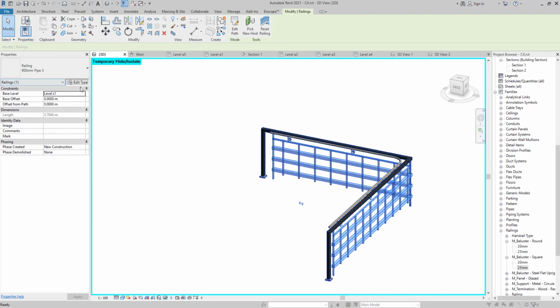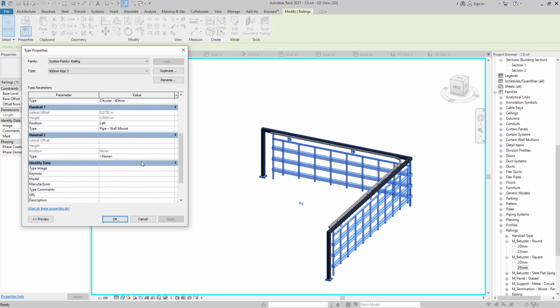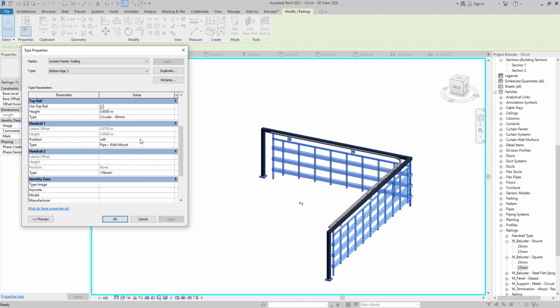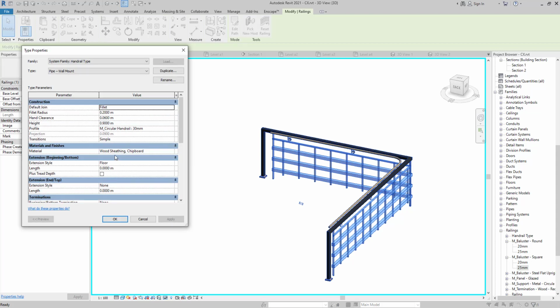But first we need to put some numbers, because here handrail, and after that extension style floor, we need to put the length, for example, 50, and apply. You will see your extension will also continue and come down as we did it for our top railing. For example, instead of floor, you can change it to the wall by 20, and it's going to continue on your wall.